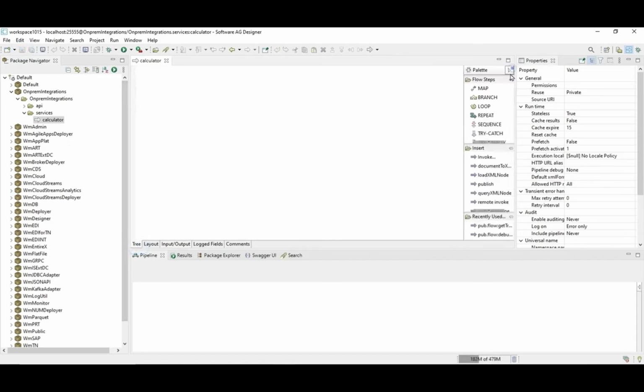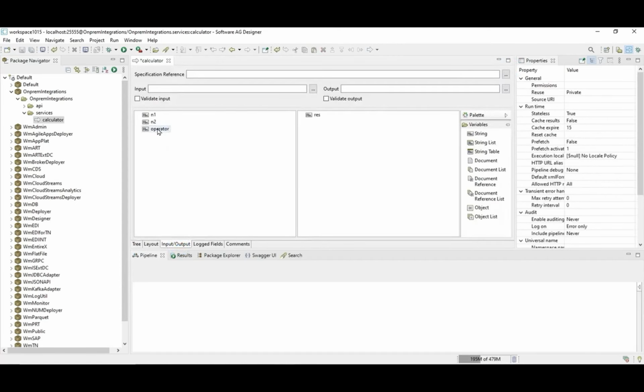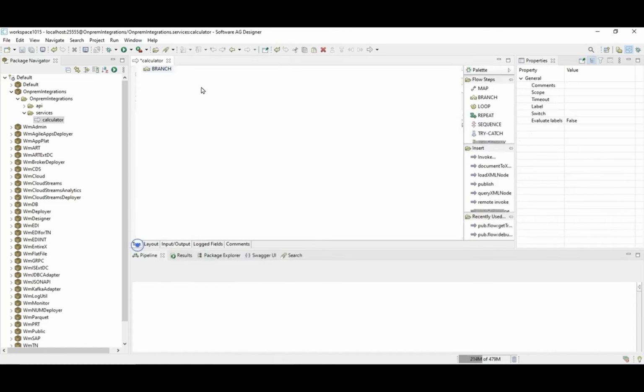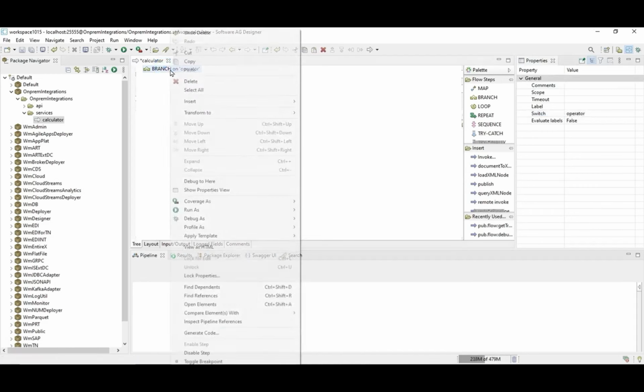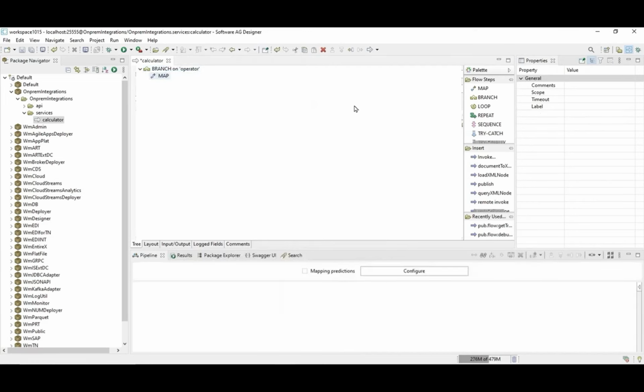Now take the branch step and we are going to have a condition based on the operator. So copy the operator variable and paste it in the switch property. Now take one map and type plus in the label.